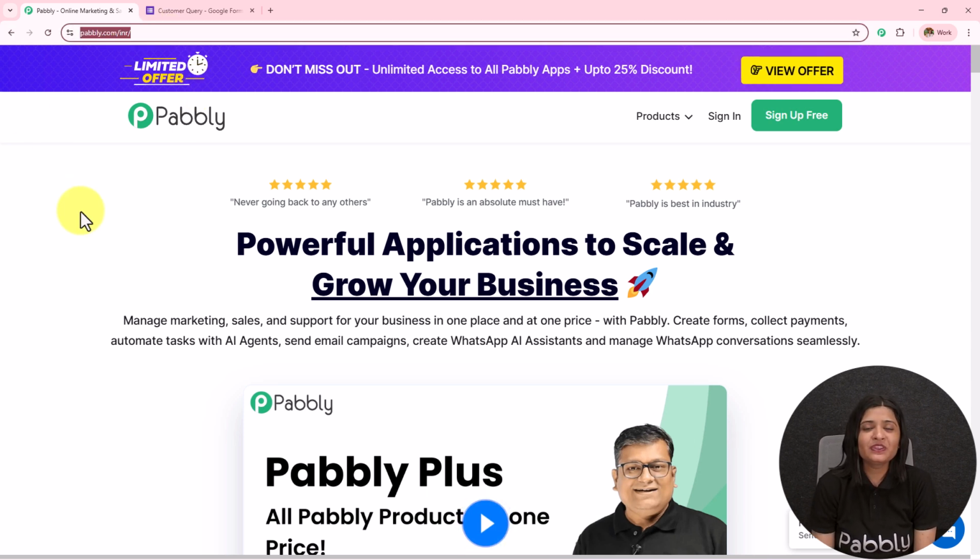Now this is the landing page of Pabbly, and you can visit this simply by typing pabbly.com in your browser. After browsing the website, we need to sign in to our Pabbly account. On the top right corner, we can see two options, sign in and sign up for free. If you are an existing user, click on the sign in, and if you are a new user, click on the sign up for free, and this will give you 100 tasks free on monthly basis.